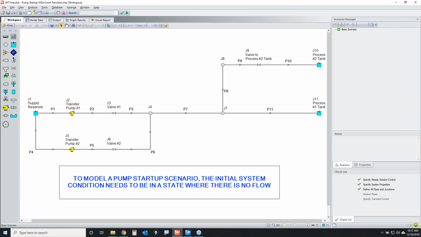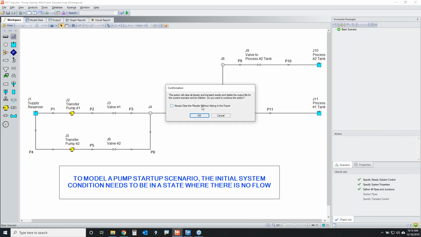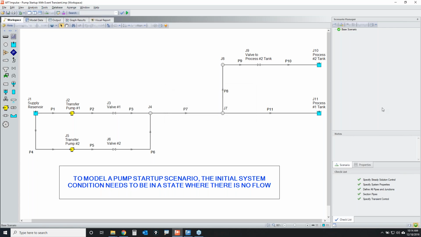Well, the first thing that I'm going to do is go to the Analysis menu, and then under Time Simulation, I'm going to do my transient analysis. So now that I have turned on my transient analysis, you can see that there are two additional checklist items that have been defined. Sectioning pipes and transient control are shown as already completed because this was a model that I previously worked on, and I already defined that information, but let's pretend that those options were unchecked.